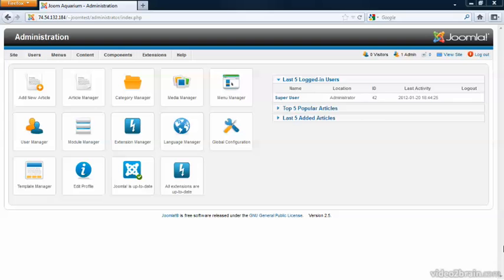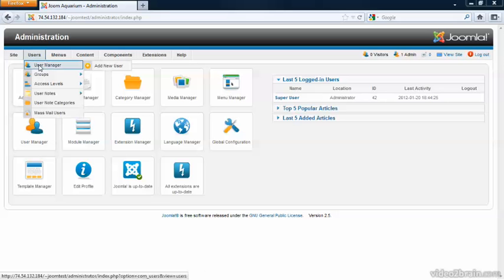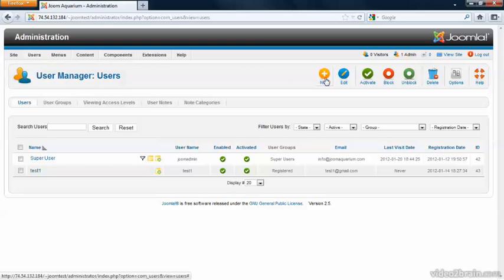To get to the User Manager, you have to go to the Administrator Control Panel by going to your website/administrator. From here, you can either click on the User Manager quick icon, or you can go to Users and click on User Manager. To create a new user, just click on the New button.